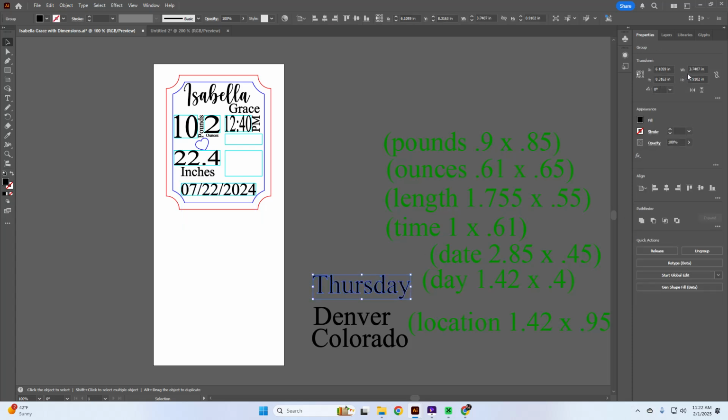The day of the week will be 1.42 by 0.4. And then it goes up here, so it's selected, hold Shift, select the text box, let go of Shift, hit the text box again, horizontal center, vertical center.